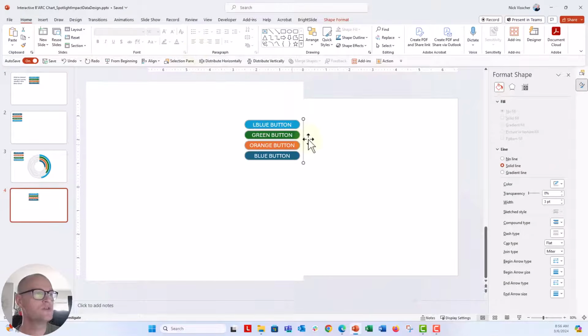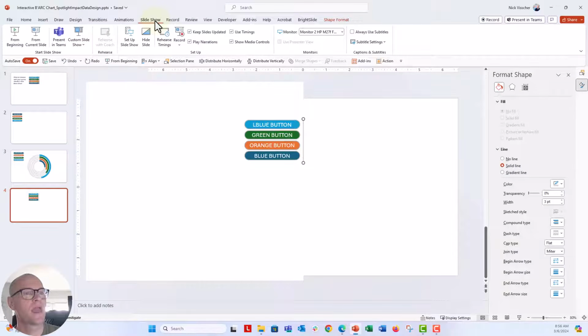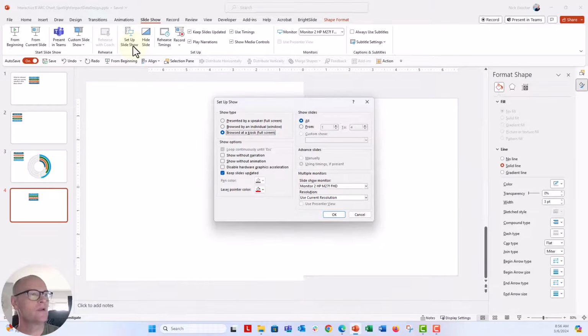Now, the other trick is if I just wanted to create this as an interactive slide and have my audience look at it on their computer as an interactive slide, what you can do is go up to slideshow mode, and we need to go to set up slideshow. And then what we're going to say is browsed at a kiosk full screen. You're not going to say presented by a speaker full screen. I was testing this out, so I already had the kiosk selected. Click on browsed at a kiosk full screen.